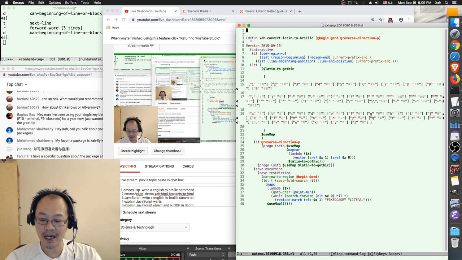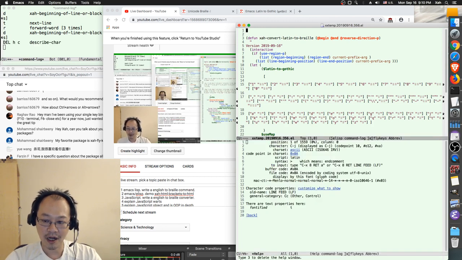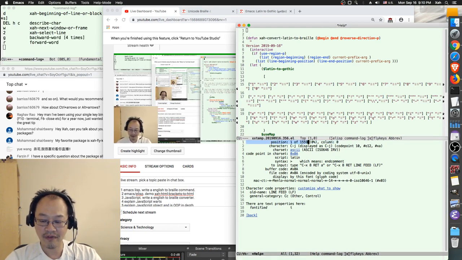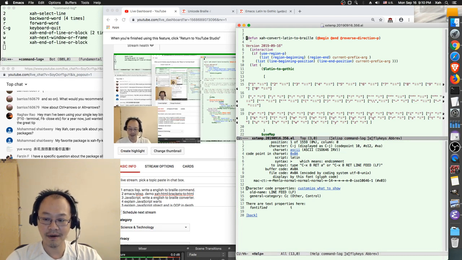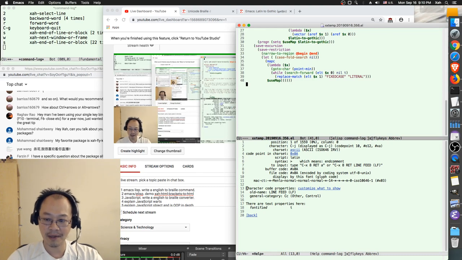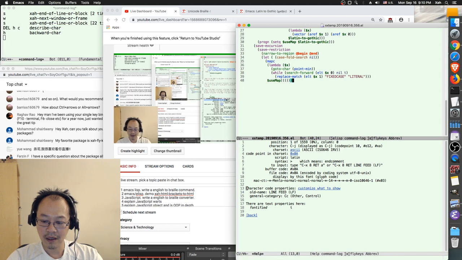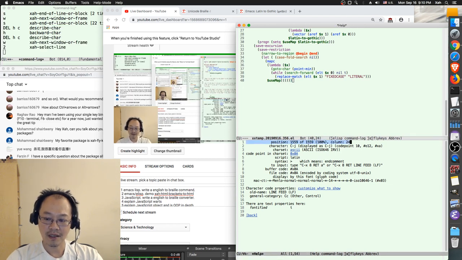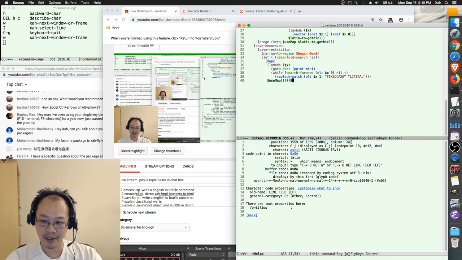And you can find out by calling describe char. For example, let's call describe char, and you can see position 1 of 1559. So 1559 means the end of a buffer. The last position is 1559. Let's call describe char again. You see 1559 of 1559. So that's a cursor position.